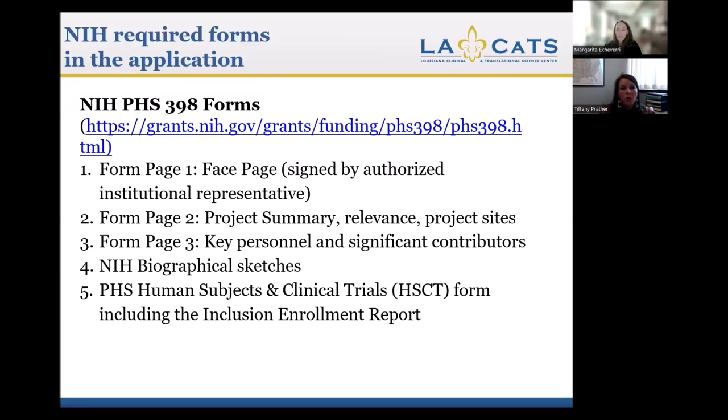So what forms are required for pilot grants under the LACaTS Center? This is a snapshot of them. We do provide our pilot investigators with a checklist of what is needed for NIH approval. So that'll help you have a one-page overview of the forms that are needed. As of today, these are the forms that are needed for NIH approval. NIH has changed this a little over the years, but as of today, this is the requirement for us to submit for approval of your pilot project.